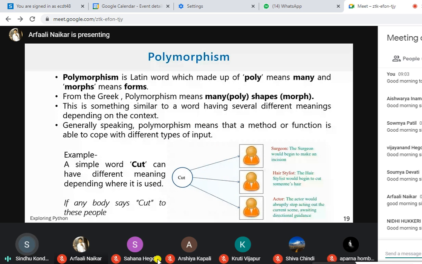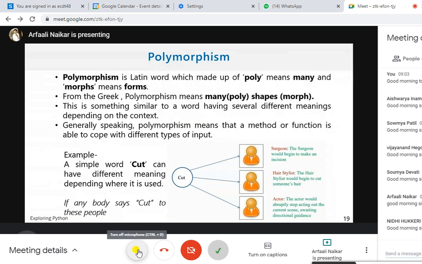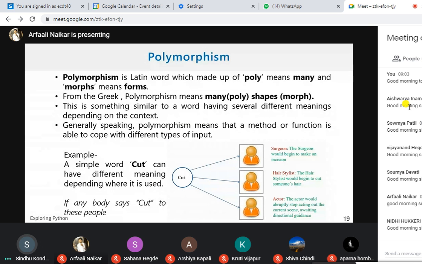For example, a simple word like cut can have different meanings depending on where it is used. If anybody says cut to these people, let's consider these examples. For a surgeon, if we say cut, the surgeon would begin to make an incision for an operation. For a hairstylist, if we tell him to cut, the hairstylist would begin to cut someone's hair. Similarly, the same word said to an actor means the actor stops acting.